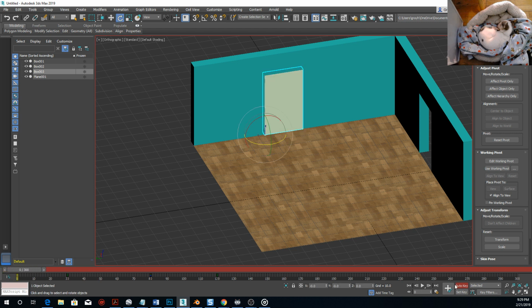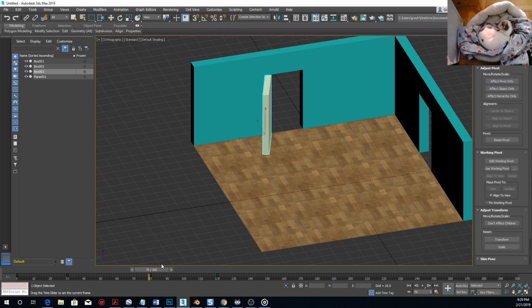So I'm going to play it. This is how it plays. Watch. It opened up, and now it's shutting again. All right. See that?